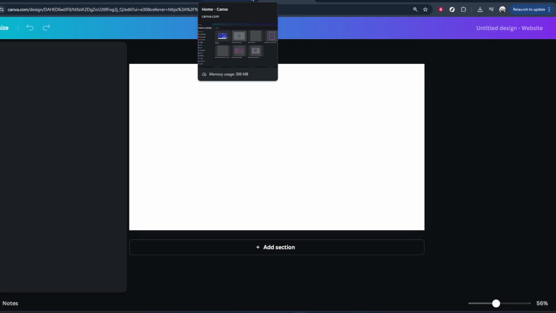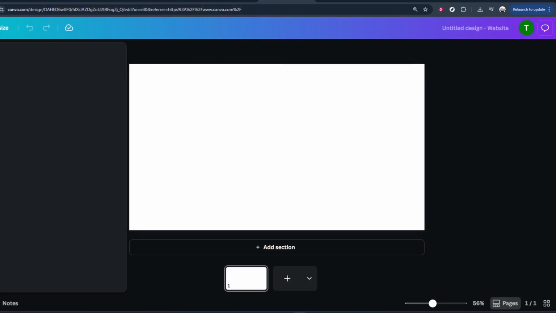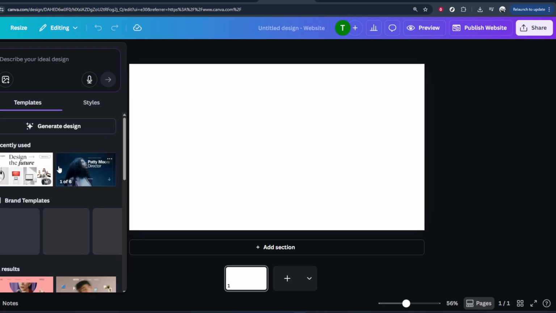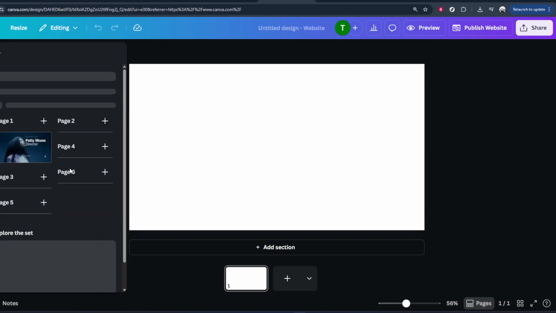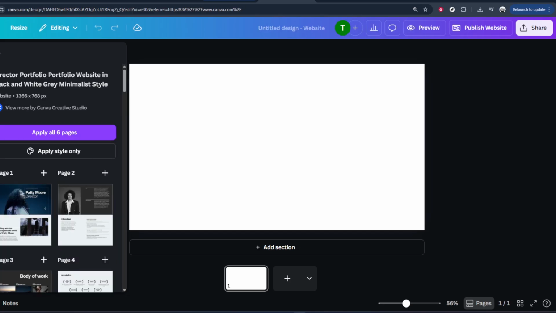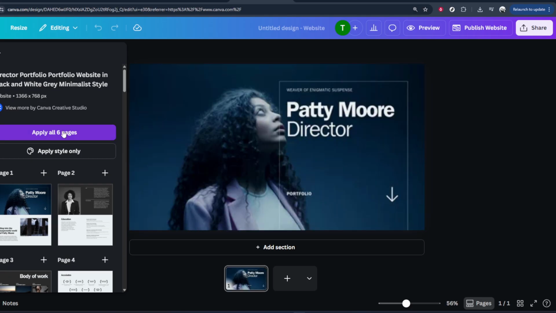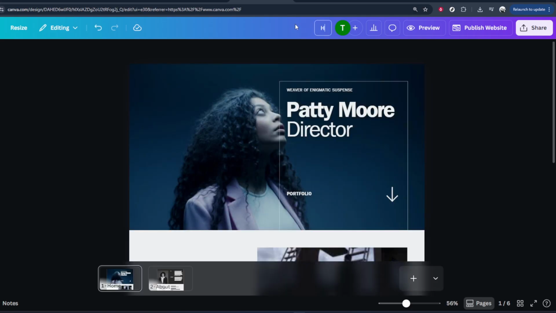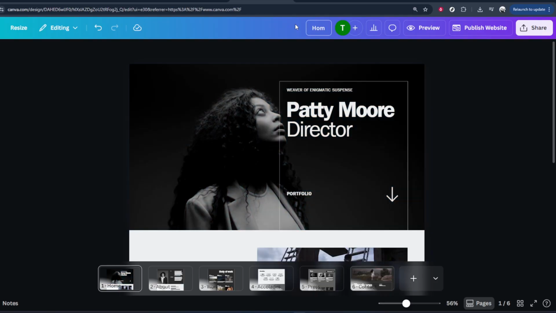First, make sure you're inside your Canva design. At the top of your page, look for the main title area of your project. Click on that title and type in a clear descriptive name for your website. This title helps you stay organized inside Canva, and it also makes it easier to find your project later if you create multiple sites. Choose something that reflects what your site is about, like portfolio website or event landing page, instead of leaving a generic name.